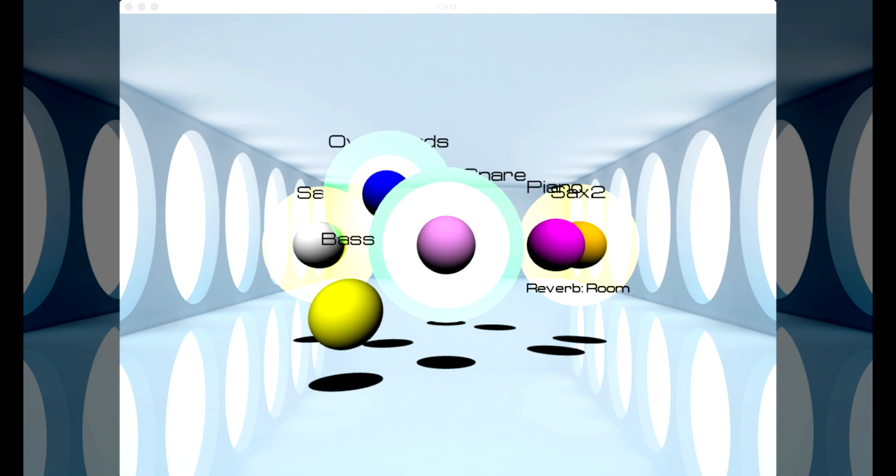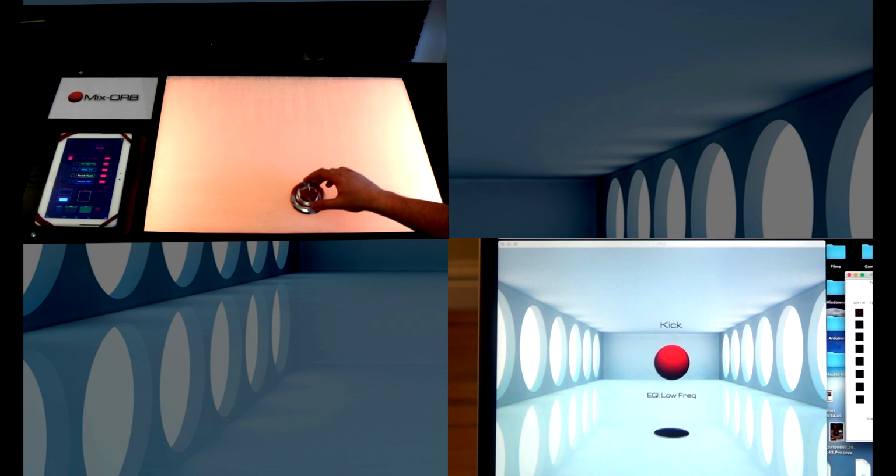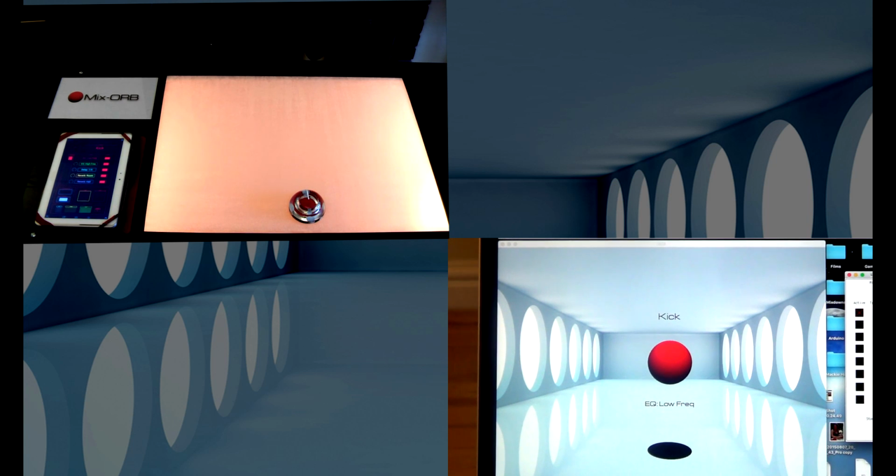The stage display represents each track as a sound source in a 3-dimensional virtual space. When a colour-coded puck is placed on the tangible control area, the equivalent orb will appear on the stage display. The track name is continuously displayed above each orb and the selected process or effect is displayed below.